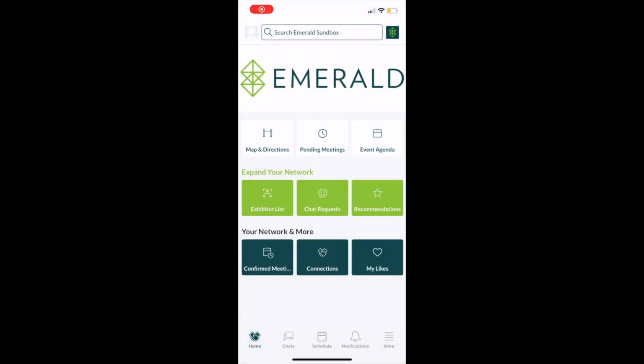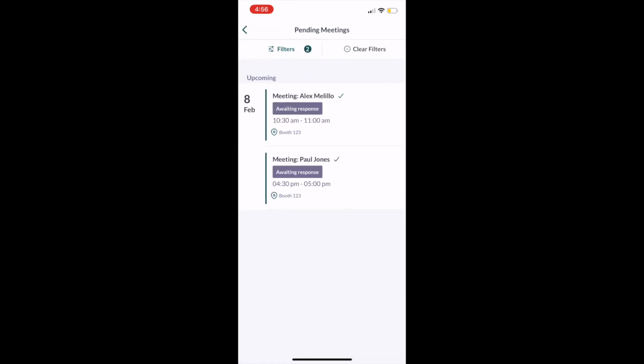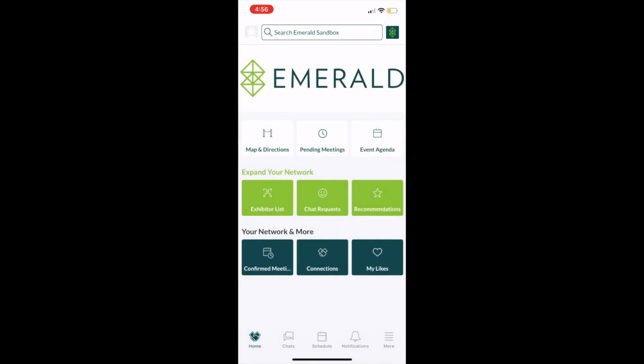To check out all of the meetings that you have, whether they're pending or confirmed, there's a couple different places that you can do that. First, you have this pending meeting block here. If you click on that, that will show all of the meetings that haven't been fully accepted by either you or another party. So make sure you go through those and you have accepted the ones that you want and you decline the ones that you don't want.